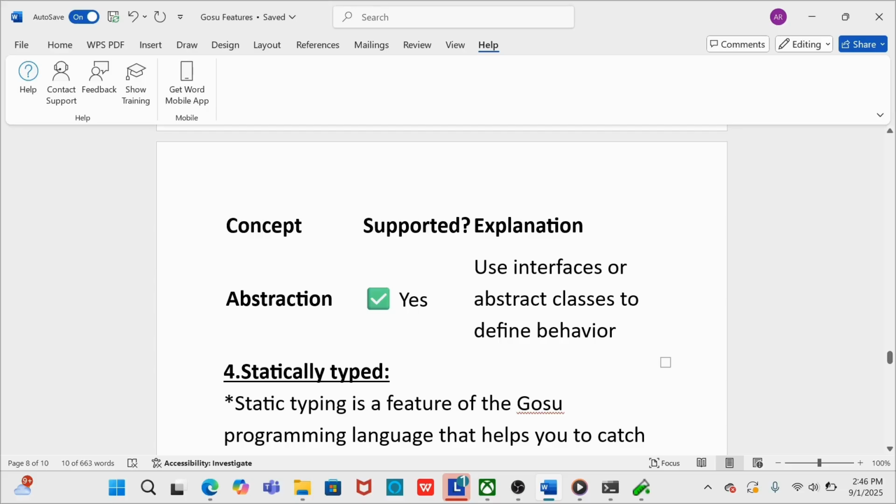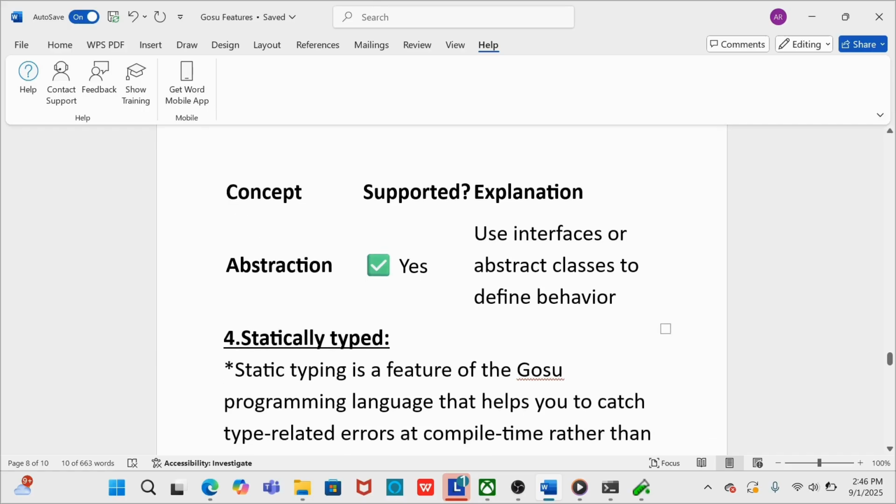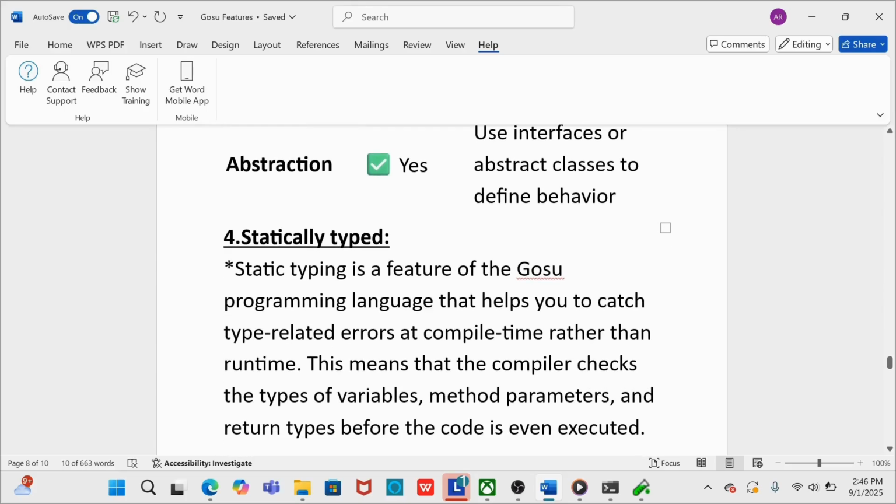We'll hide unnecessary things, or we'll hide implementation, okay. So that is the use of this abstraction feature. I'll explain these things clearly in coming videos, okay. Coming to the fourth feature, it is statically typed, okay.